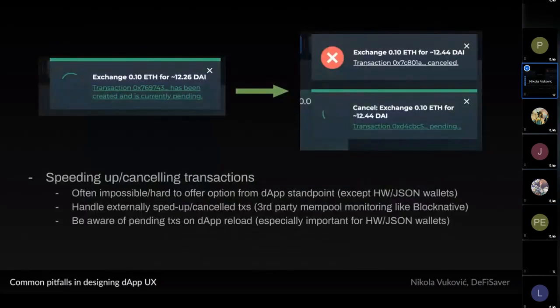Speeding up and canceling transactions. This is a feature that I think only MetaMask currently supports, but it's a very useful feature. So they actually allow you to speed up your transaction or resend it with a higher gas cost. And you can also cancel your existing transaction. So this is very hard to provide as an option from a dApp standpoint.